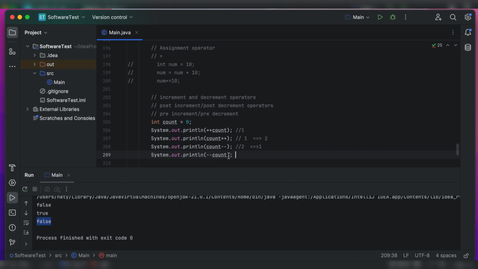Pre-decrement of count yields value 0 because this is pre-decrement. So in this same statement, you will get the effect of this operation. Okay, so the difference between pre-increment and post-increment, or pre-decrement and post-decrement, is as follows.